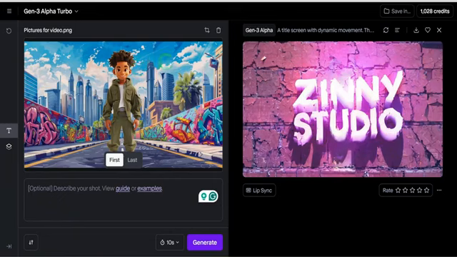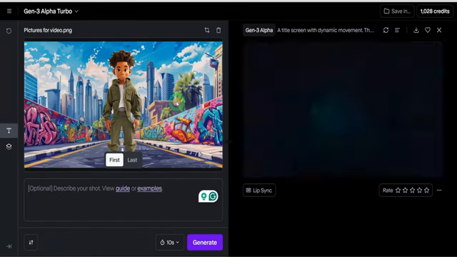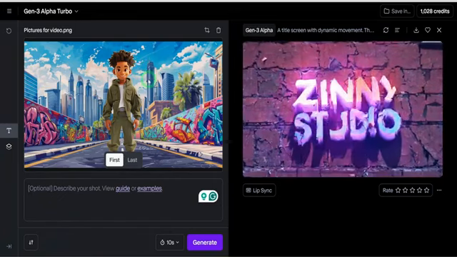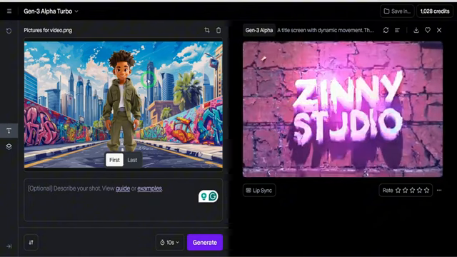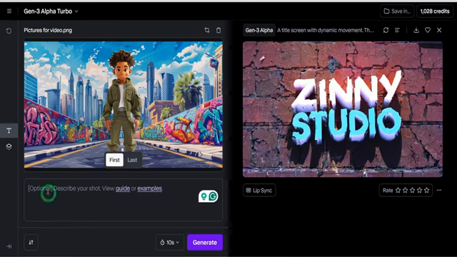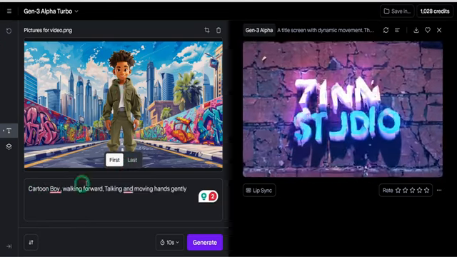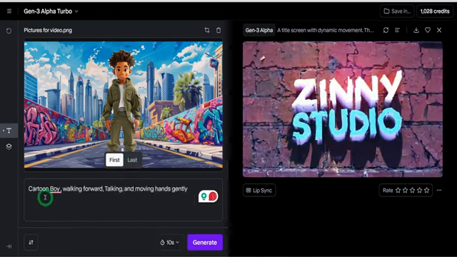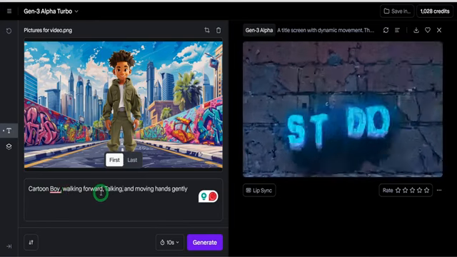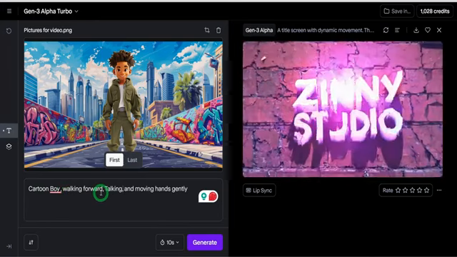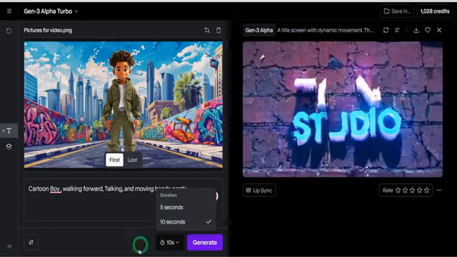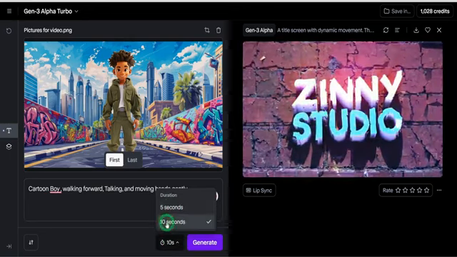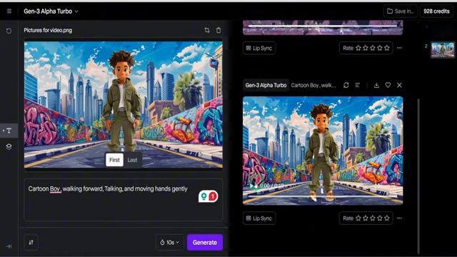One other tip is you'd have to use images that are 16:9 aspect ratio, or else if you use a different image, it's going to crop it out here. We'll just type in the prompts that we want. We want the cartoon boy to be walking forward, talking and moving hands gently. You can also select either 5 seconds or 10 seconds. Let's just go ahead and generate 10 seconds. This is generated. Let's just play it and see how it behaves.